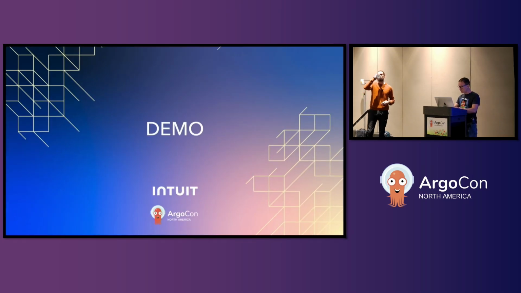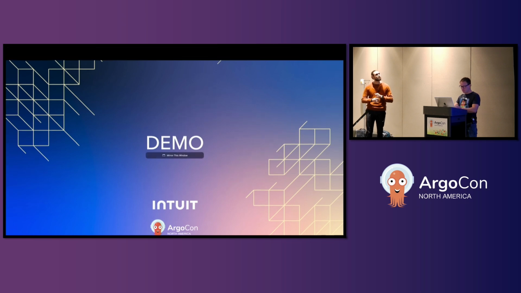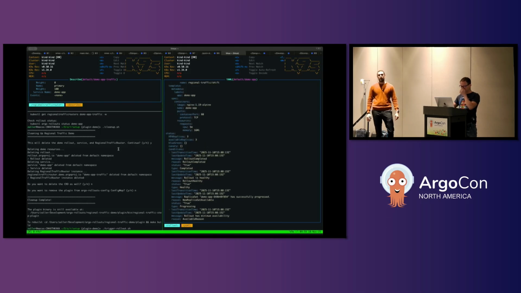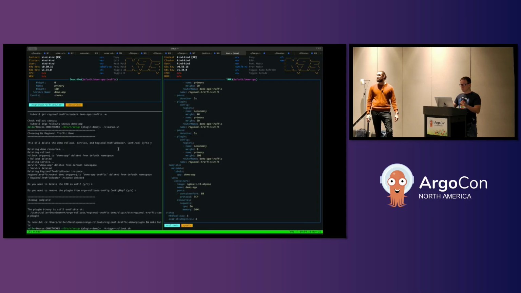Let me switch. Yeah, so there's a lot on this screen, so I'm going to start off with just orienting and setting up the demo. The idea of the demo is that we have a rollout defined here on the right side, and it has some plugin steps in it.